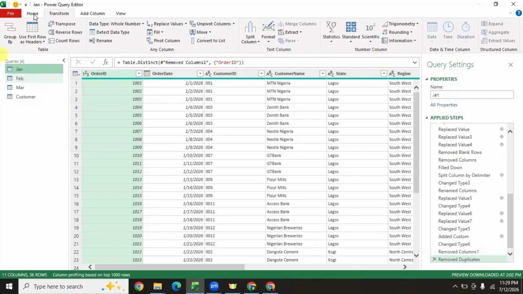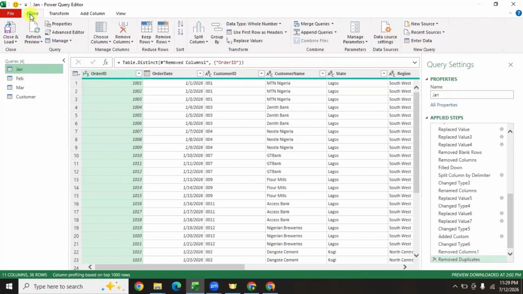So we'll go to the Home tab. On the Home tab, you can see append queries, right? You see on Combine here, you see append queries. So you can click the drop down. You see append queries or append queries as new. Let's click on append queries as new.